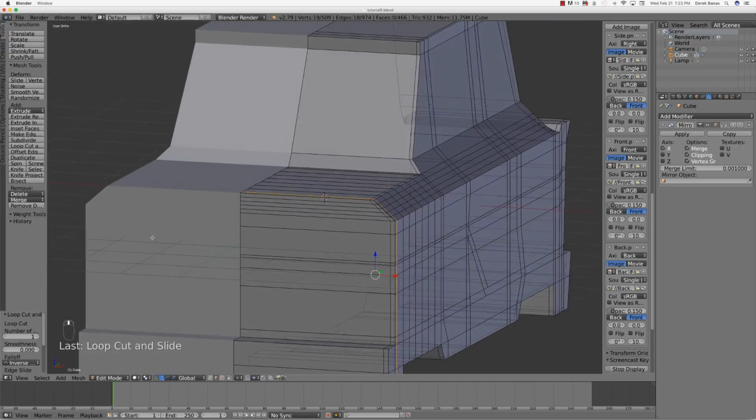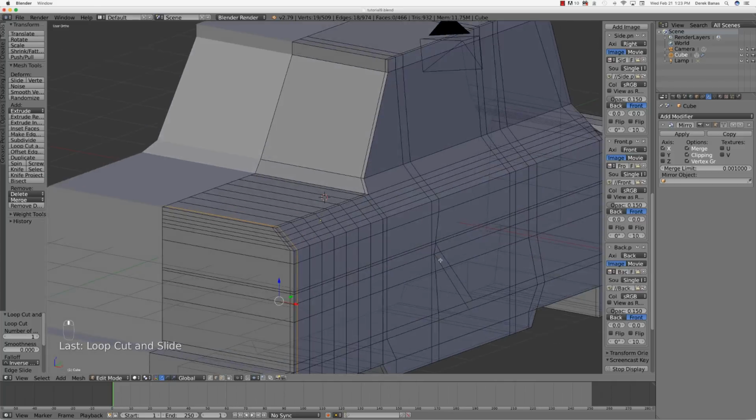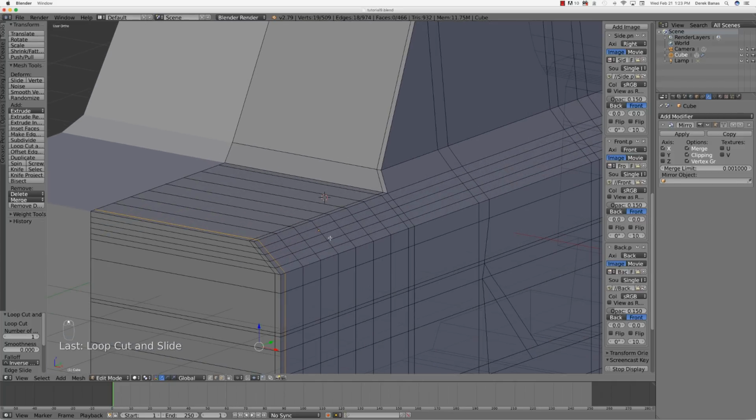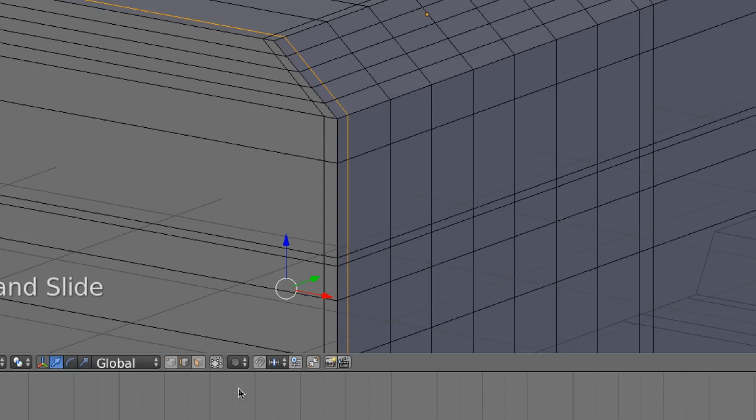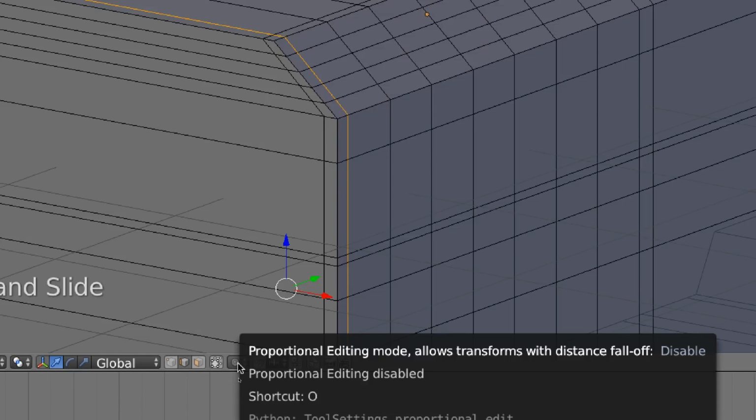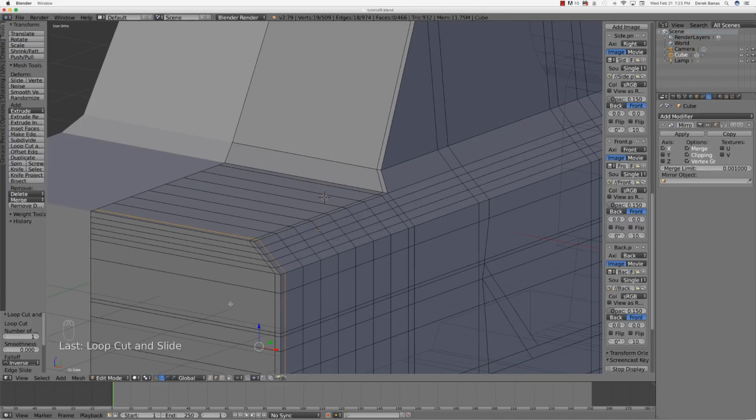All right, so now that we have all that created, like I said, I could have done a bevel, but it would have created bad geometry. I could have used subdivide, but that would have created bad geometry. What I'm going to use instead is what's called proportional editing, which is this guy down here, which you open up by pressing O. So I got all of this selected, and I want to sort of round this out.